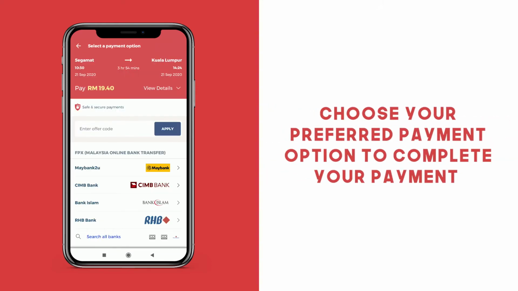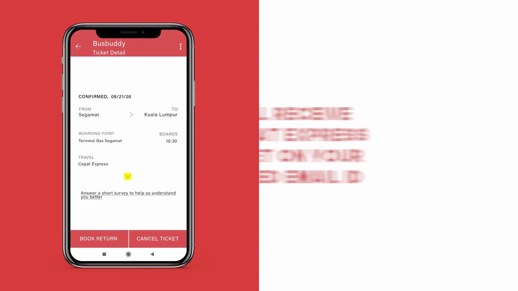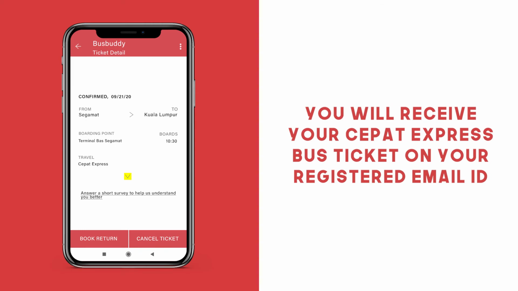Verify your trip details, enter your offer code and select your mode of payment. Once your payment has been confirmed, you will receive your Cepat Express bus ticket.